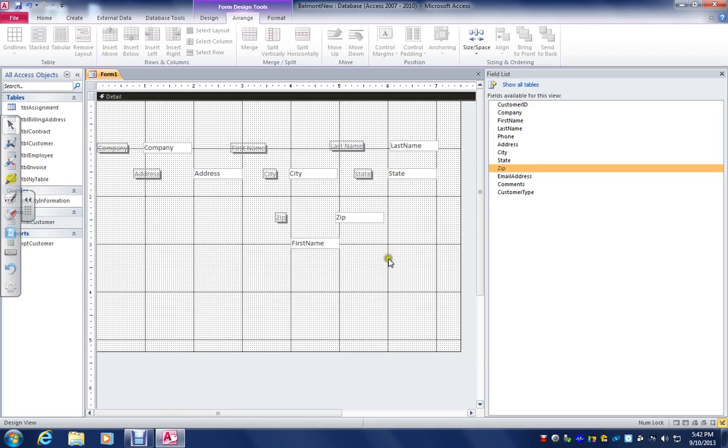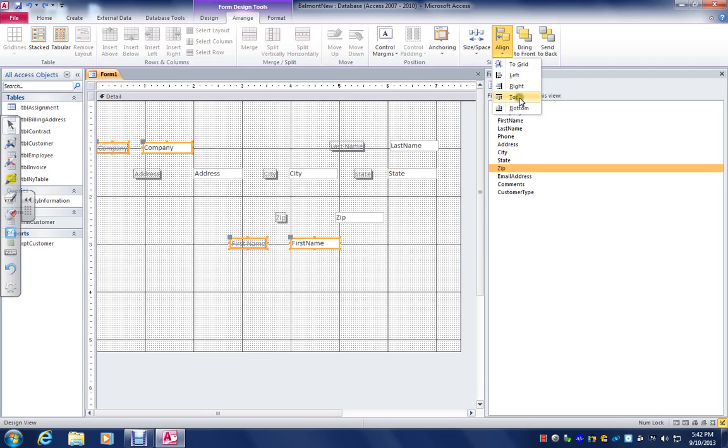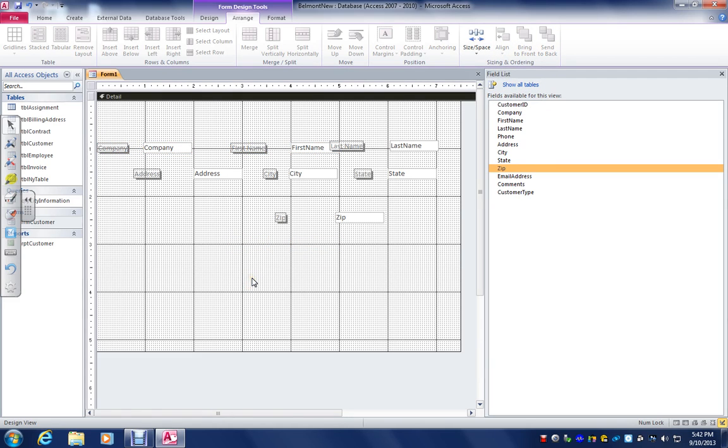But my field, which is down here, the first name field, didn't come up with a label because I'd only selected it. Let's do an undo, and now let's select these, which is the company name, and the field as well as the labels, and go up to align and hit the top. That's how easy it is to move around.